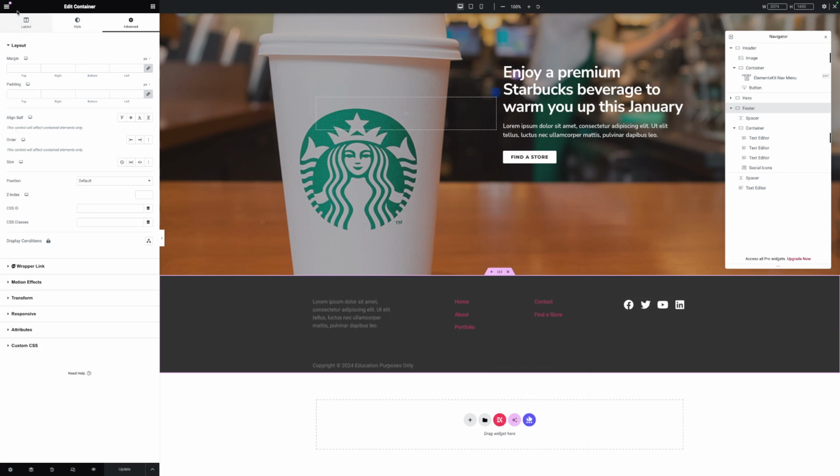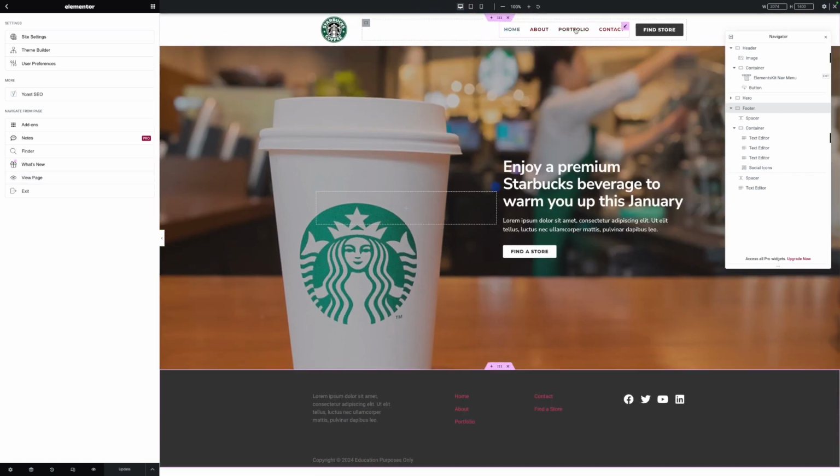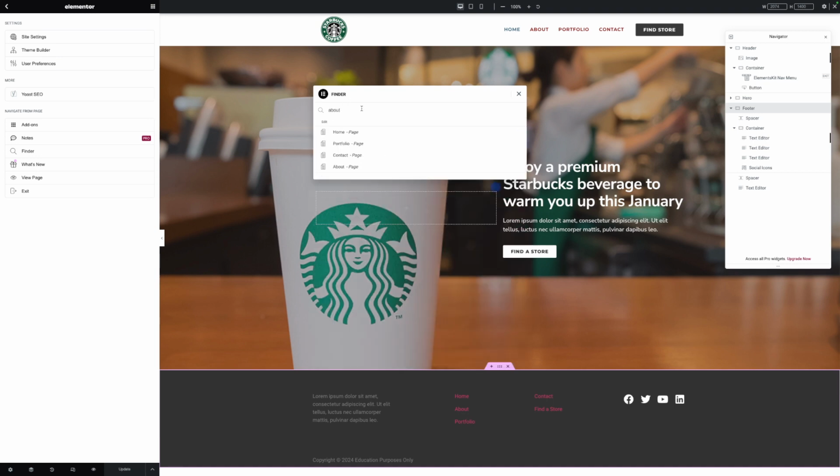And then I'm gonna go up to my hamburger. And I'm just gonna go to another page. So I have my about page, my portfolio, my contact pages to add it to. So I'm gonna go ahead and click Finder. This will let me quickly switch to my about page. There it is.